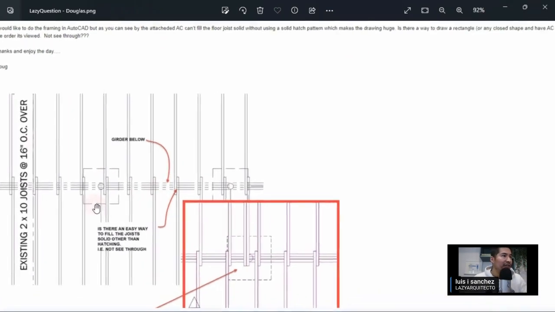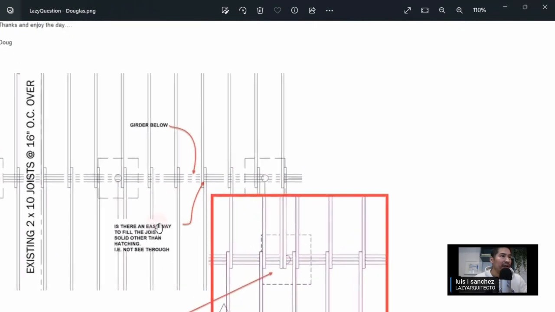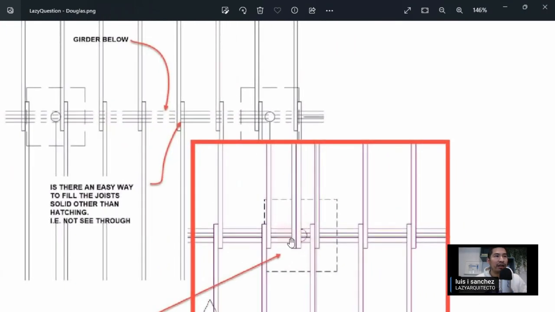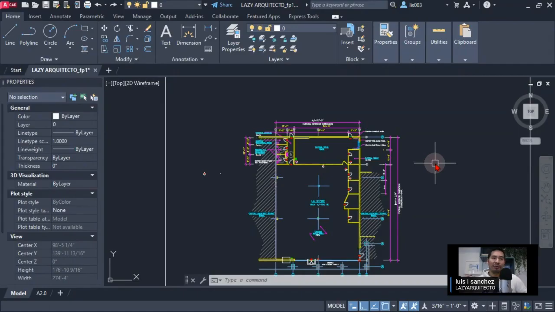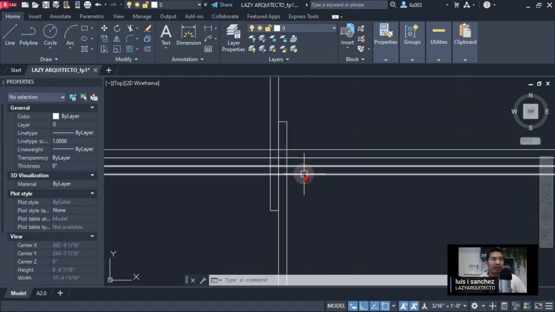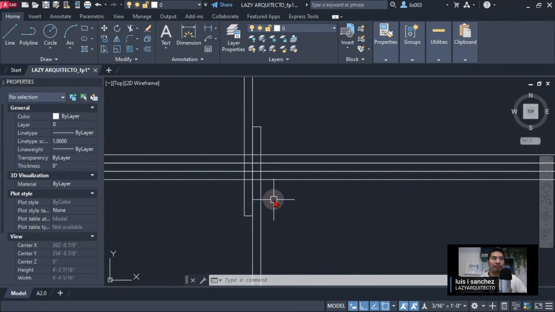So as you can see on the diagram over here, let's quickly inspect this. Basically what he's talking about is, is there a quicker or more efficient way to draw this framing and hide the items behind, so he can achieve something like this? So how can we automate this process instead of hatching each rectangle? So let's see. To start, I created something really quick here to simulate the diagram of our friend.